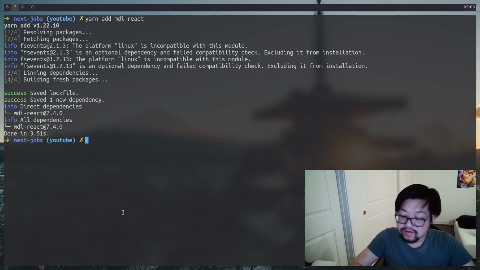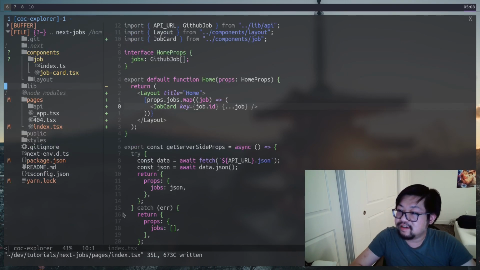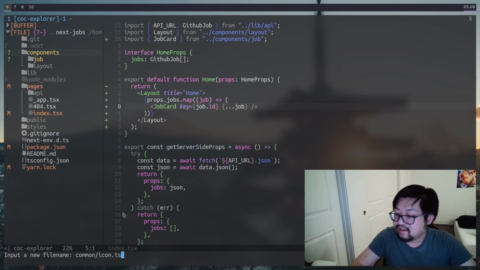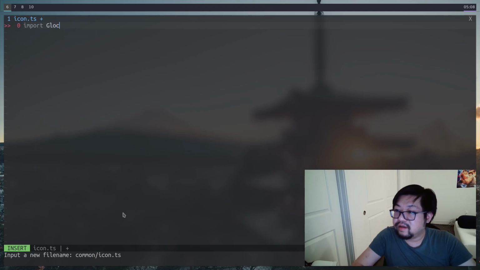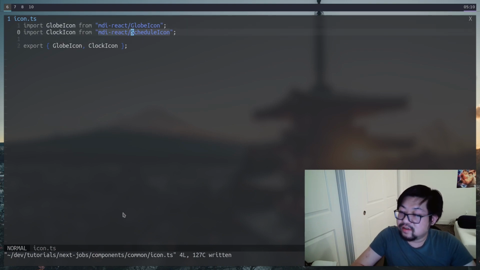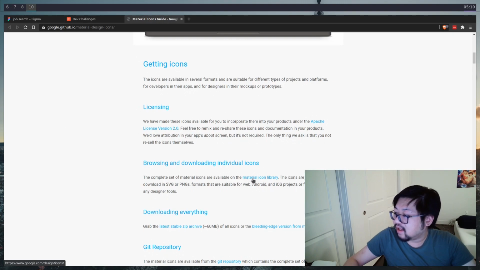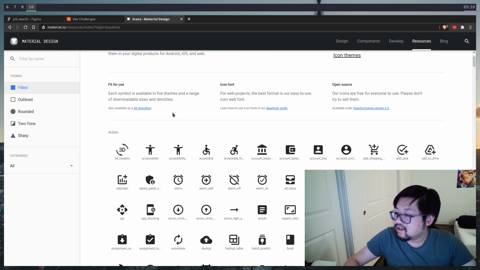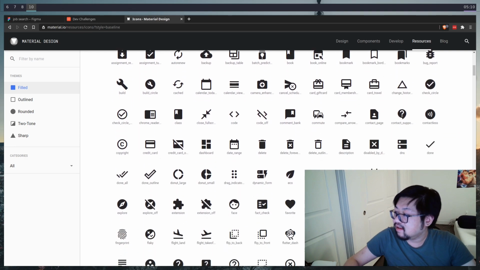But once we get that, let's go ahead and create another module here called common, and we're going to have an icon file inside of it, so icon.ts. And here we can import and export all the icons that we're going to be using. I just like this because we're not going to be using all the icons, and it just makes it easier to see all the ones that we are using. I'm also going to rename some of these because it's a little easier for me to understand mnemonically that this icon's a clock, because schedule could actually mean anything. Speaking of which, to find these icons, you can go to the material icon library and just scan through all of these to find the ones that you need.